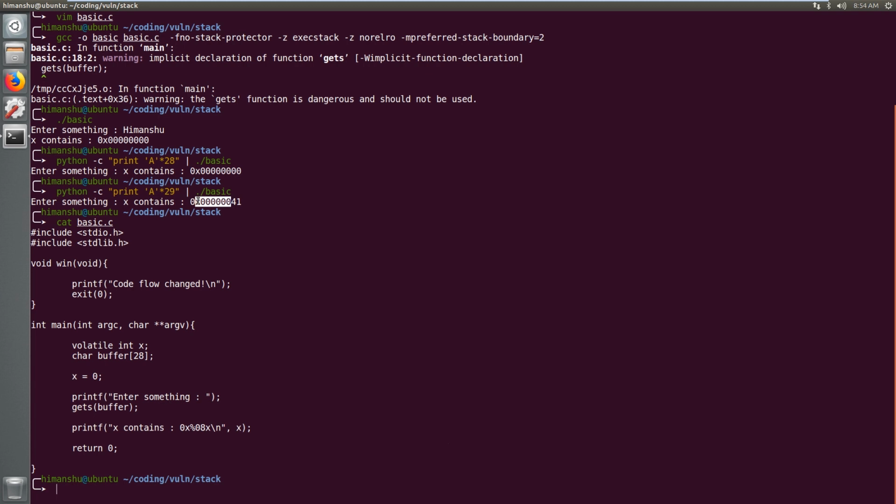This is what we will be trying to exploit. Now what we did is overwrite this value. The question now is how to gain control of the execution, or how to control EIP, which is our actual goal. So let's first disassemble it.